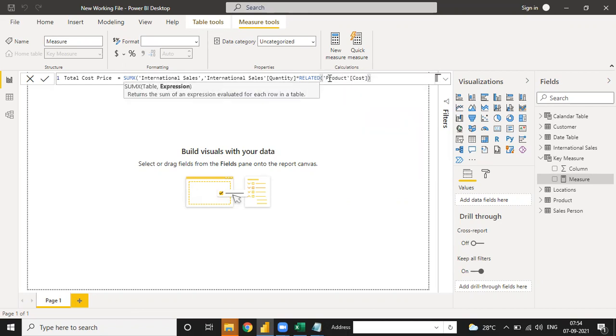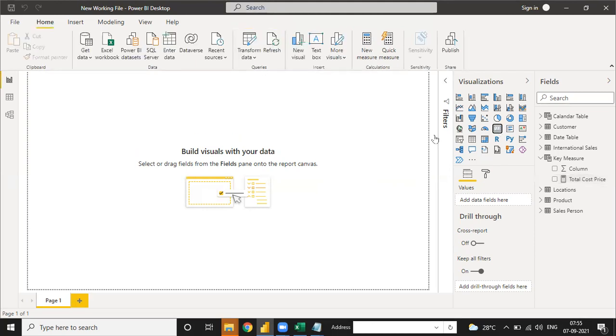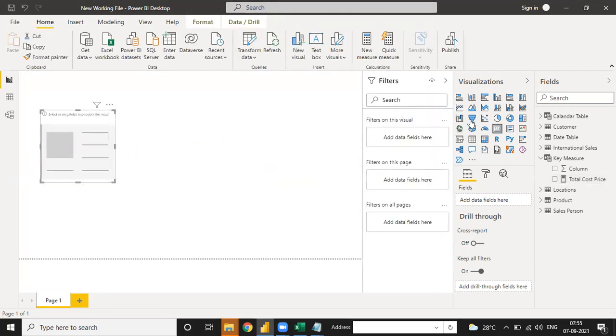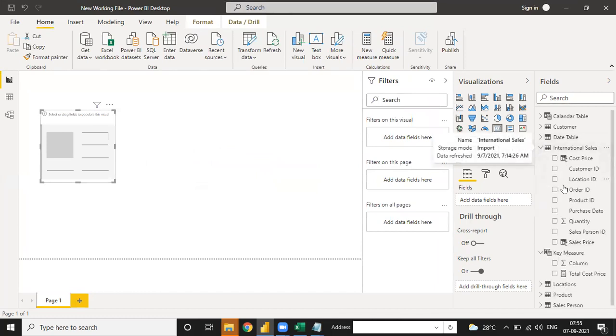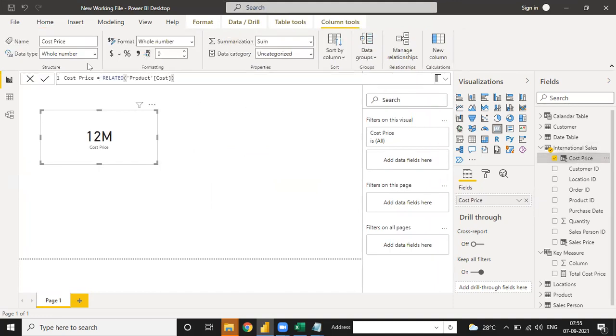Just a minute, product cost and enter, and one more enter, and now enter. See the difference when you put one visualization here, this one, and go to the international sale, we have a total of cost price, 12 million. Go to this, formatting on the currency.